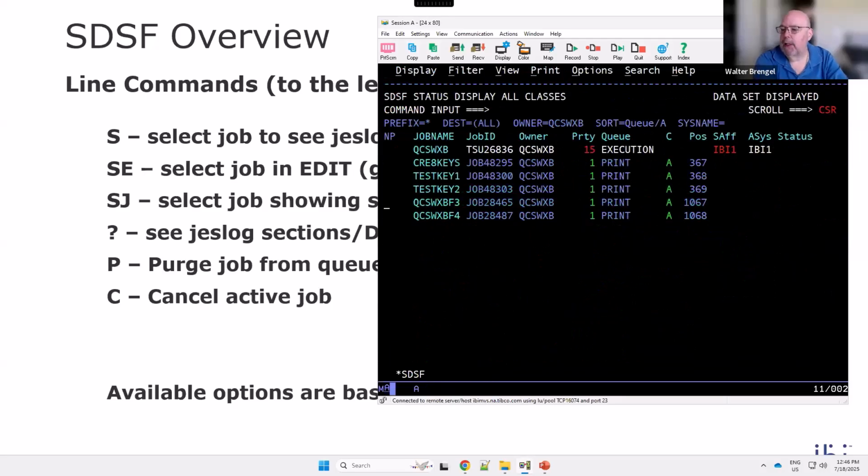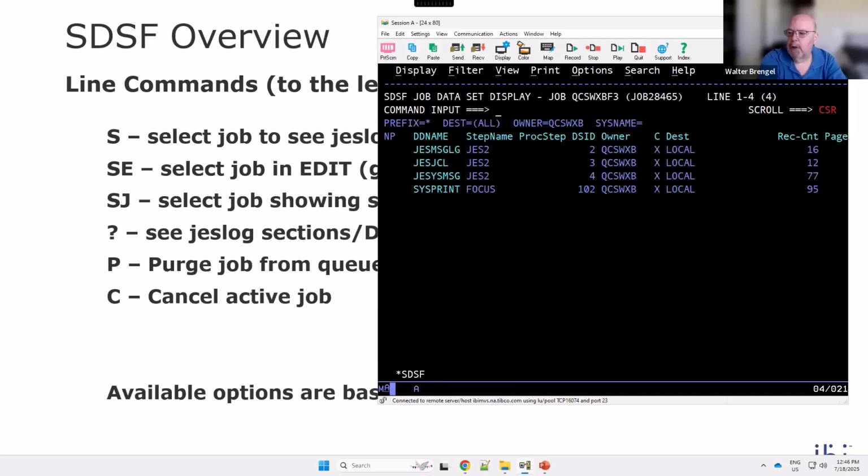Okay, let me get back over here. If I look at the JESLOG, let's do the question mark. The question mark will show me the individual components, all the DDs of the JESLOG. So you have your JES message log, your JES JCL, and then your JES system messages, along with any DDs that are referenced in your job.